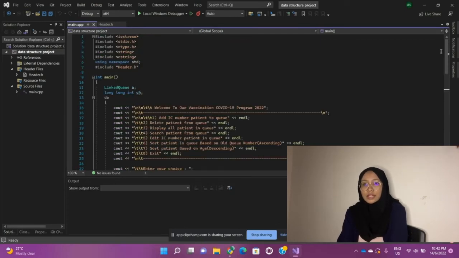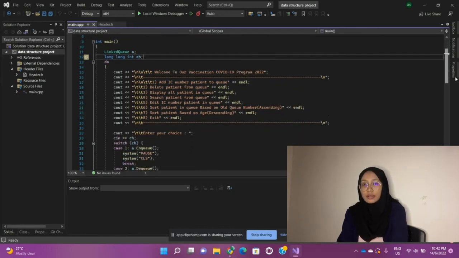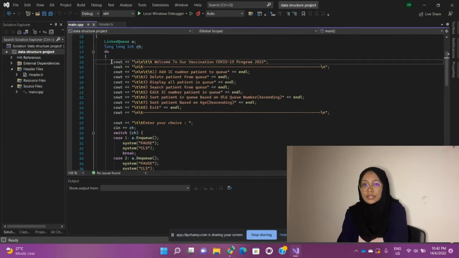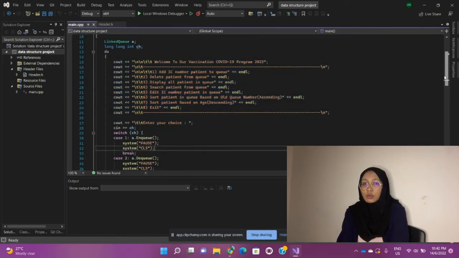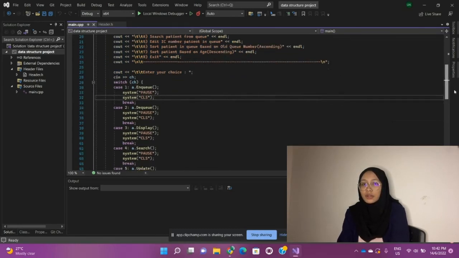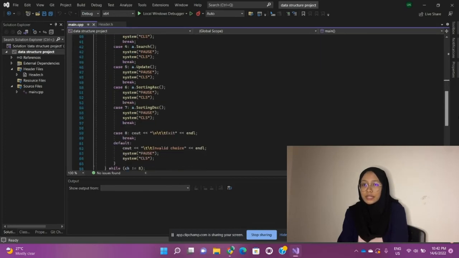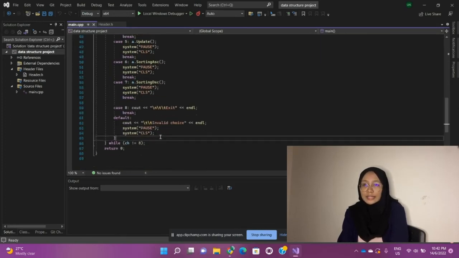So now let's move to the last one, which is main.cpp. Firstly, don't forget to include the header.h. Here we put the link queue and long in here, then all of this is for the output screen until here. Next, for the input, we put the case number and the function based on the output screen. And the last one, which is case 8, we will put it for exiting the program. So if they put a number that is not equal to 8, it will return 0, which means if the number is less than 8, it will go to the next case. If the number is greater than 8, it will show invalid choice.